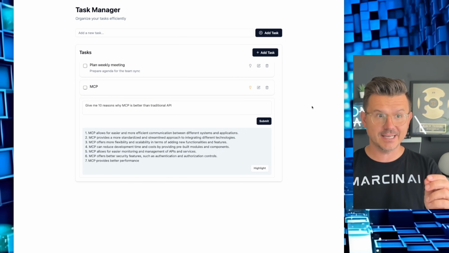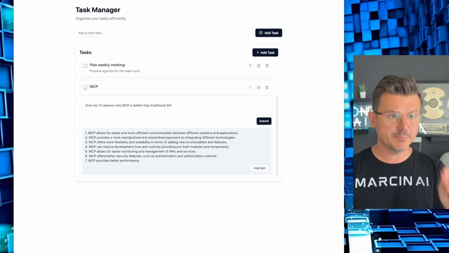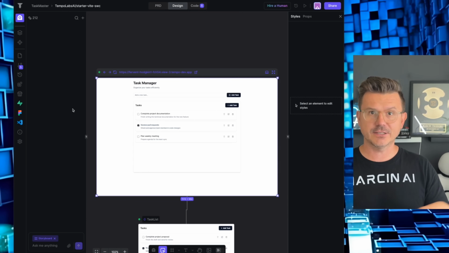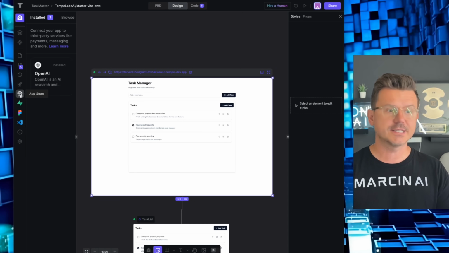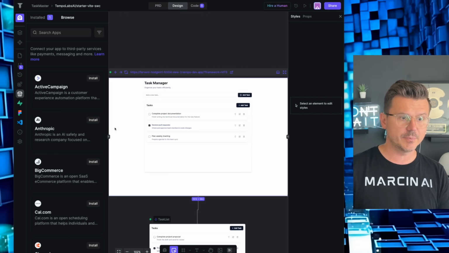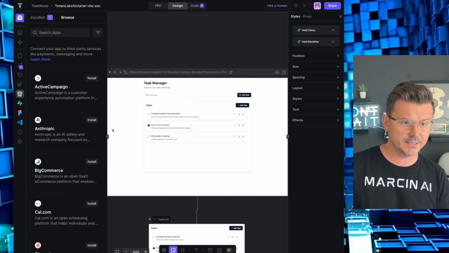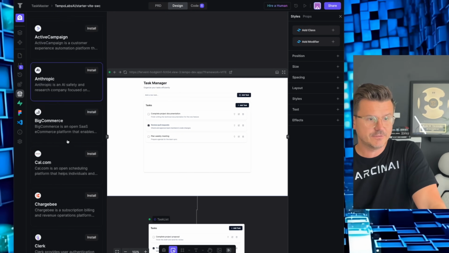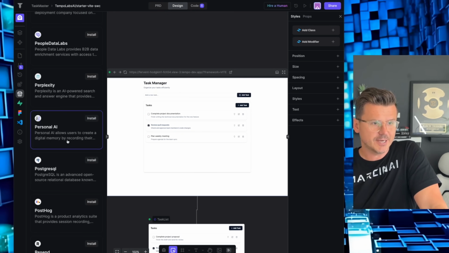It really is insane how simple you can implement these tools now. And this extends to all the tools inside the App Store. And as you saw, there is already over 40, and this number is only going to continue to go up. So you have Anthropic, as I mentioned. So next we should have some fun and do something with Stripe.